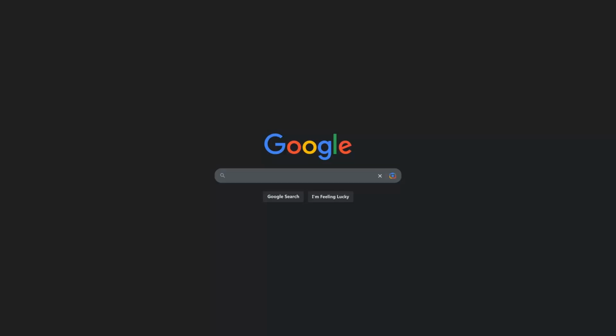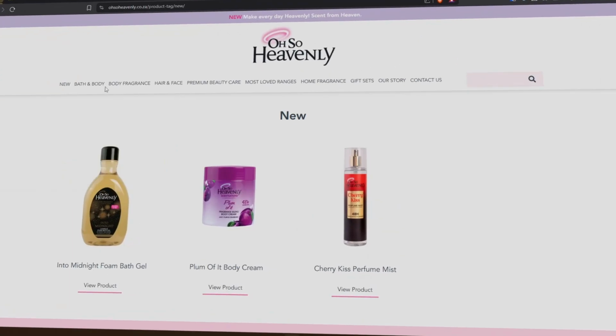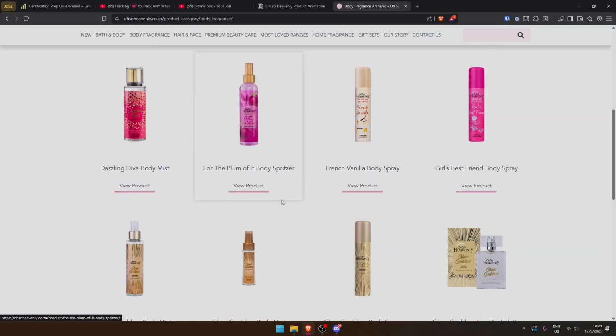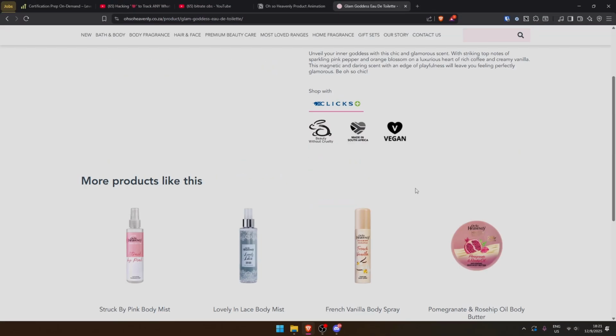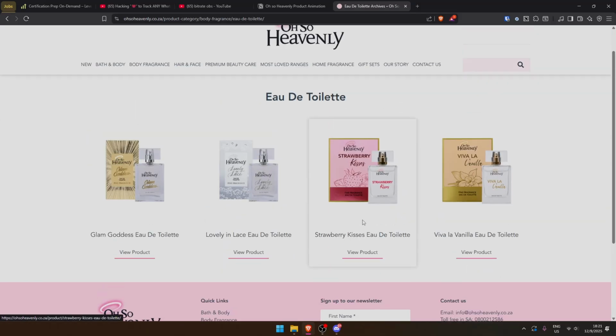I started looking for products I could recreate on the Oh So Heavenly website. The website was full of products, and at first I was indecisive, so I set a simple rule. Pick the one product that gives me the shot types I want to practice. Bottle, box, and a little graphic sticker, the Strawberry Kisses perfume, fit that perfectly.